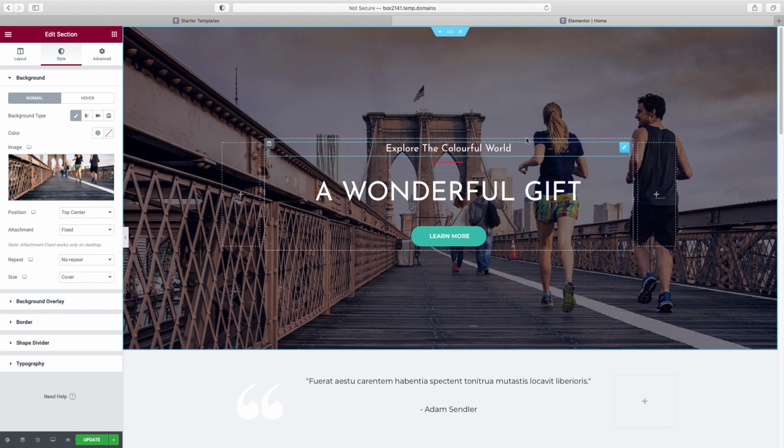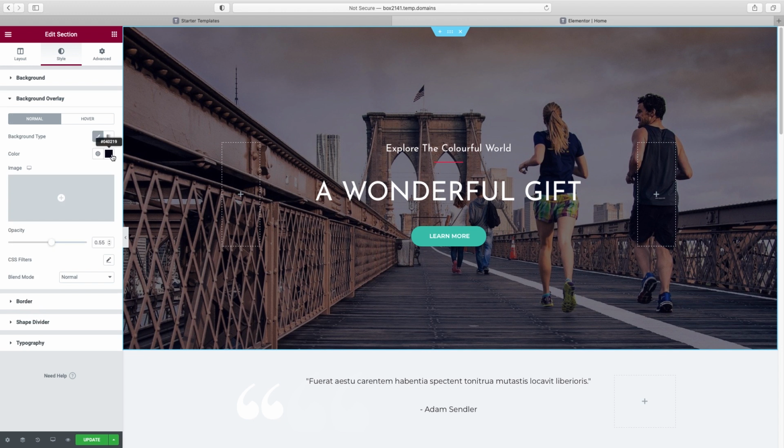And then just so you're aware, you see how there's kind of a black overlay on top of it, making the text easier to read. That's controlled if you go down to background overlay. You can choose the color. I highly recommend just sticking with black.